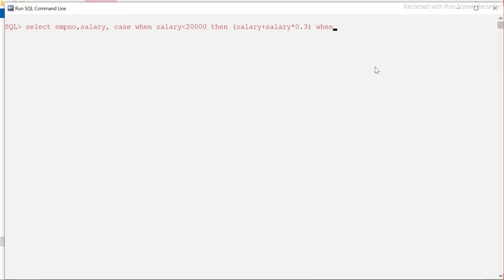When salary between 20,000 and 50,000, then what should happen? Then salary should be 20% increase. Salary should be increased by 20%. So salary plus salary into 0.2, right? So this is 20%.